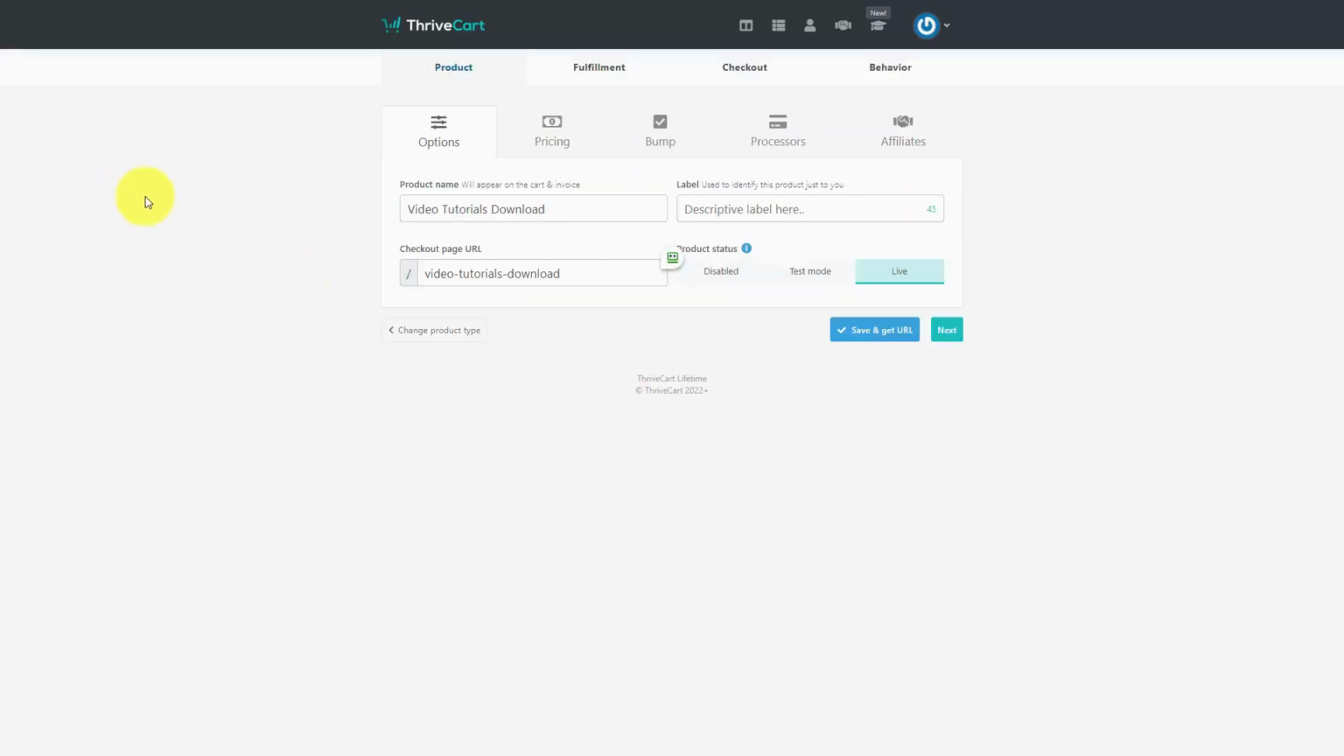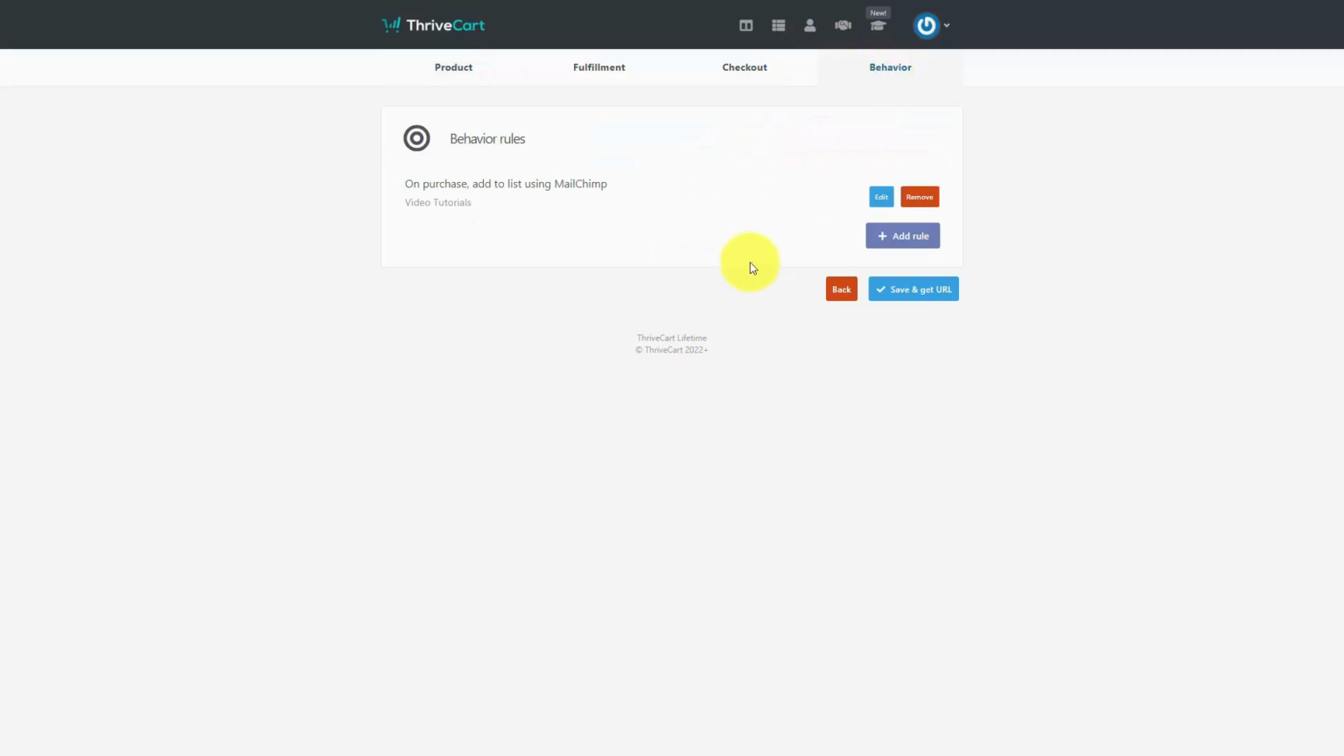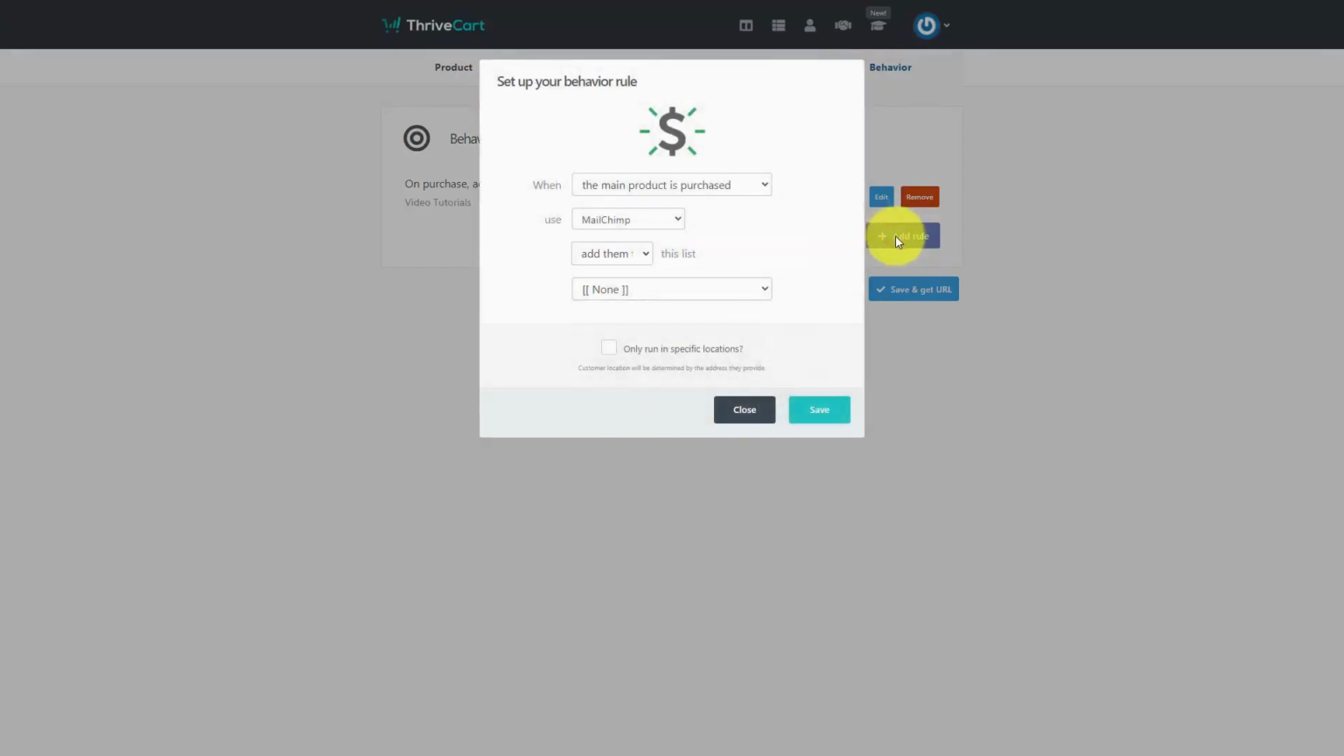So for example, if you were using ThriveCart for your sales process, you would make sure that at the point of purchase, which in ThriveCart is the behavior area, that you'd be able to add a process, which ThriveCart calls a rule, where when the product is purchased, the individual is going to be added to a specific autoresponder list that you have integrated with your shopping cart.